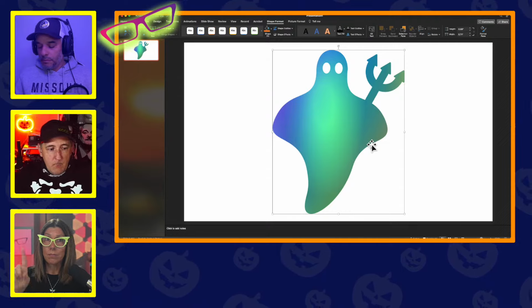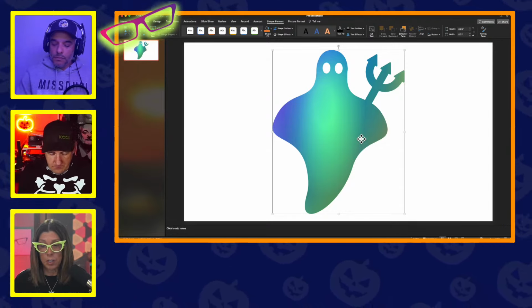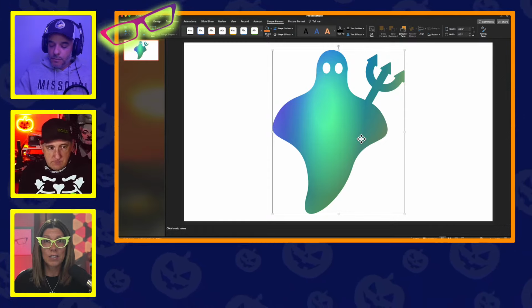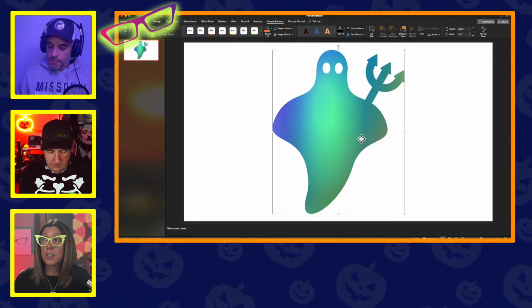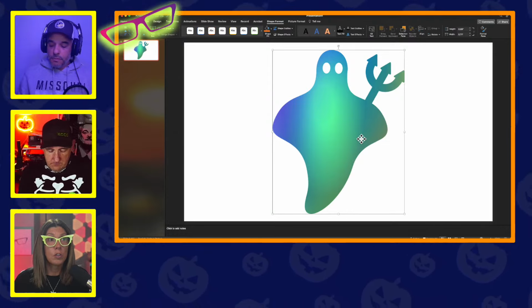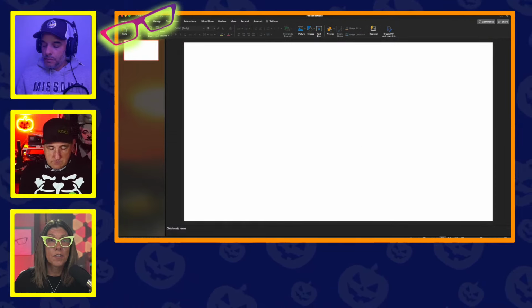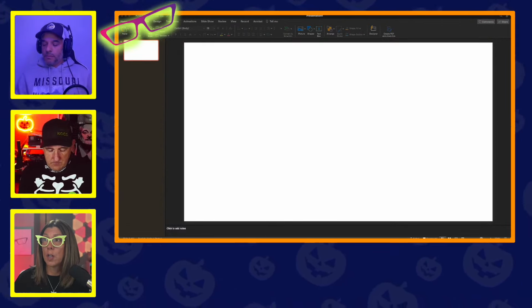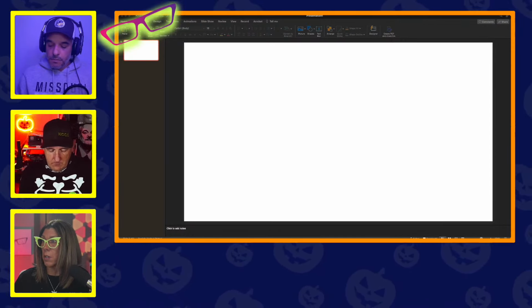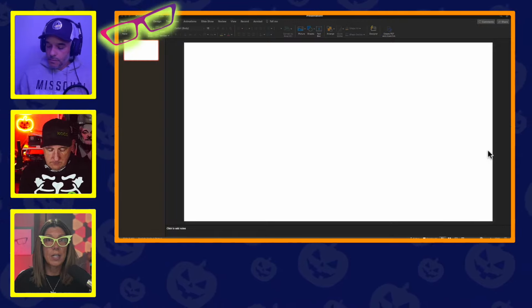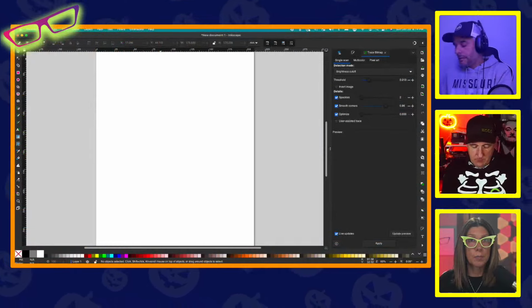But wait, that was easy mode. What if you have an image that you want to use that's not already an SVG file? You can use this program called Inkscape to actually create an SVG file for you. So let me go ahead and get rid of what I already was playing around with in Inkscape. And I'm going to go ahead and switch over to that.